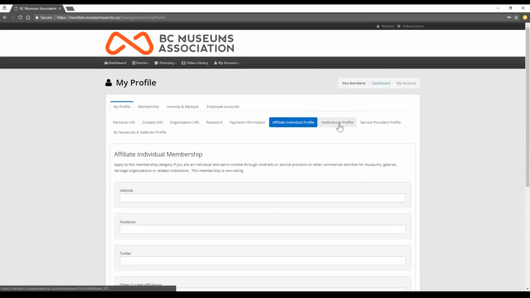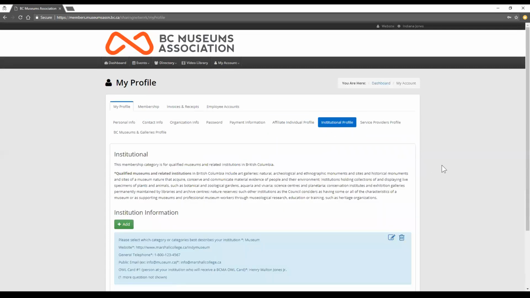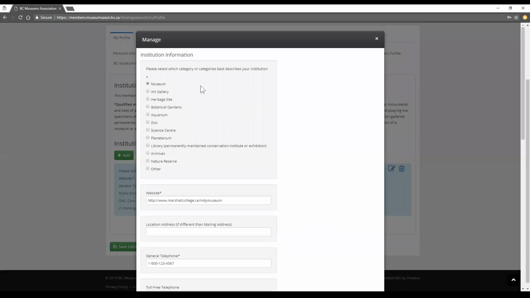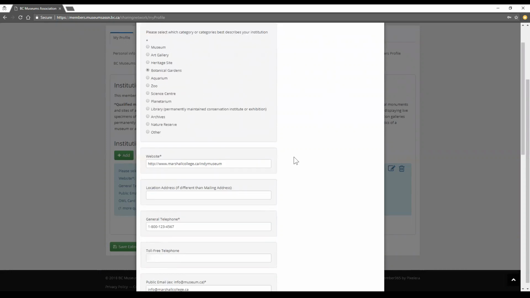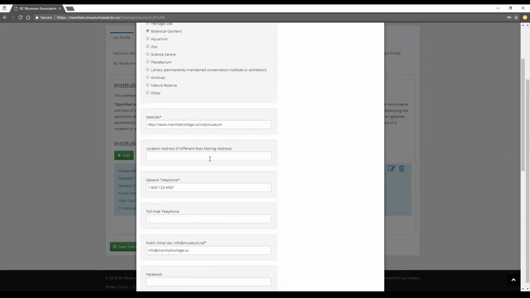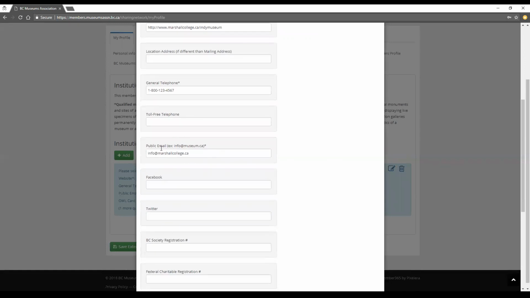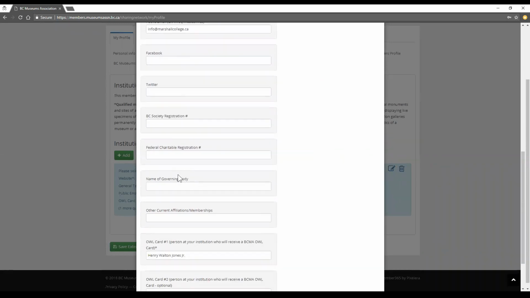As I said, that's under the affiliate individual profile tab. I've also got an institutional profile tab. Same sort of thing. I can put this information in here. I just click this little box on the right, the edit box, or add box if you need to add more. Same sort of thing. If I'm an institution, I can put in whatever type of institution I am, what best describes me. I can put in my website location if it's different than the one I've already provided. My general telephone or toll-free telephone number, public email, all this sort of information you can put here.